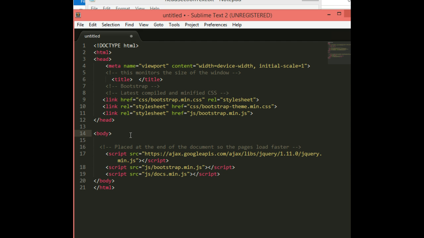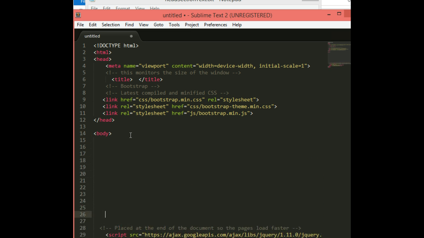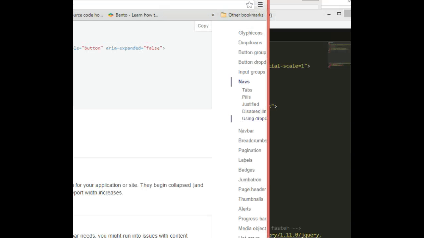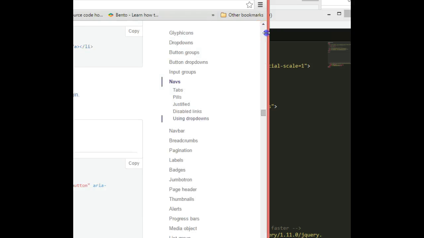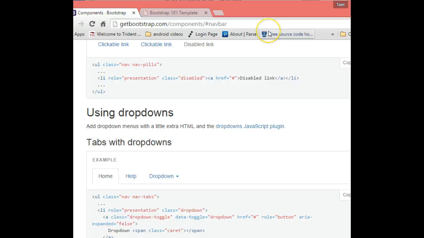We can start moving the rest of this down because we don't need any of that bottom part now. So we're going to be using a template in Bootstrap. So if we go to the Bootstrap site, okay, so here's Bootstrap.